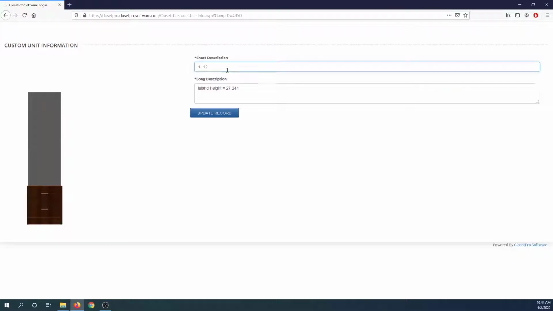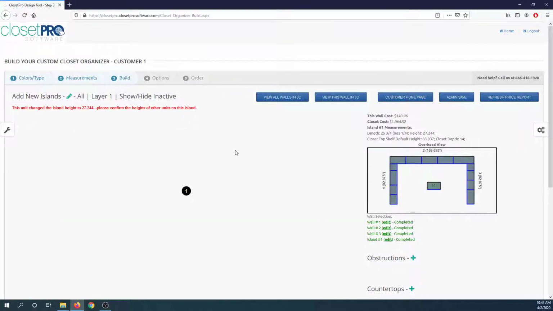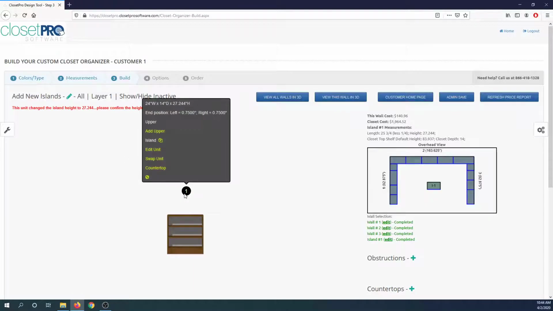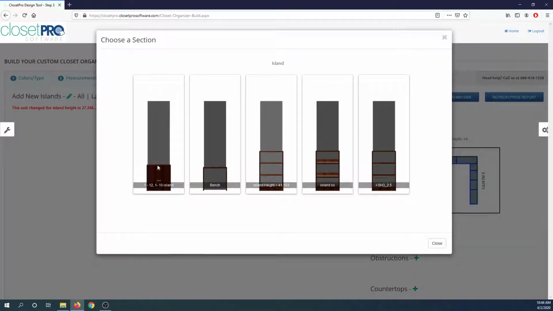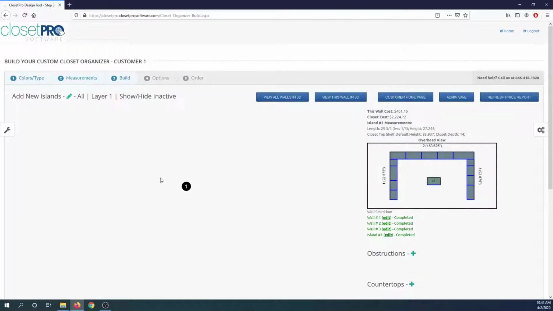Just name this. Once you update that, you can see it's saying we changed your island's height to match this. When you save it for the first time, it's not going to swap in immediately. You're just saving that record. But if I then come over to this and hit swap unit, you can see I have my new island unit right here. So I can just put that in. And there we go. Now we have a two drawer stack at 27.244.